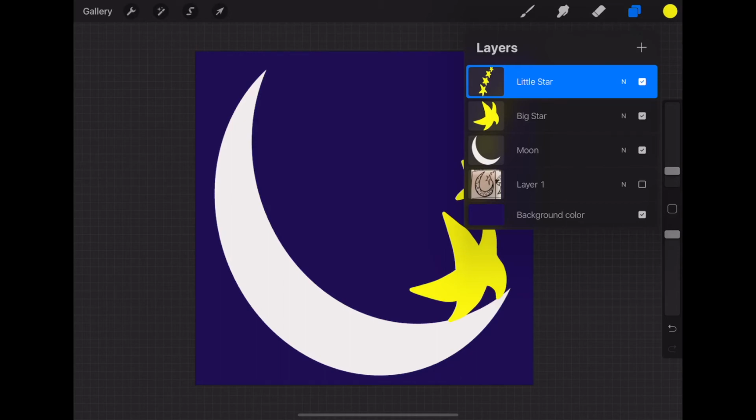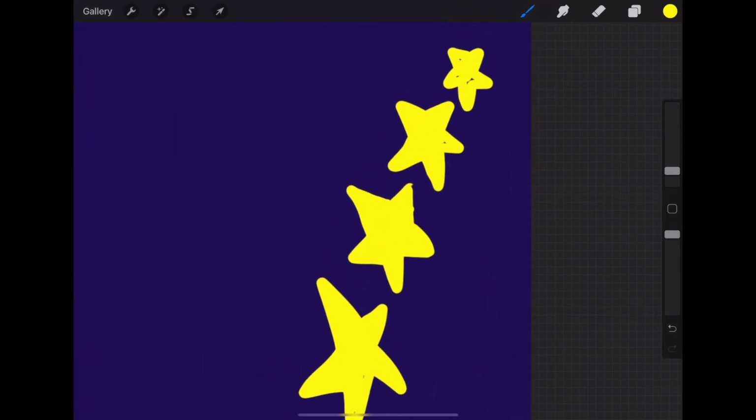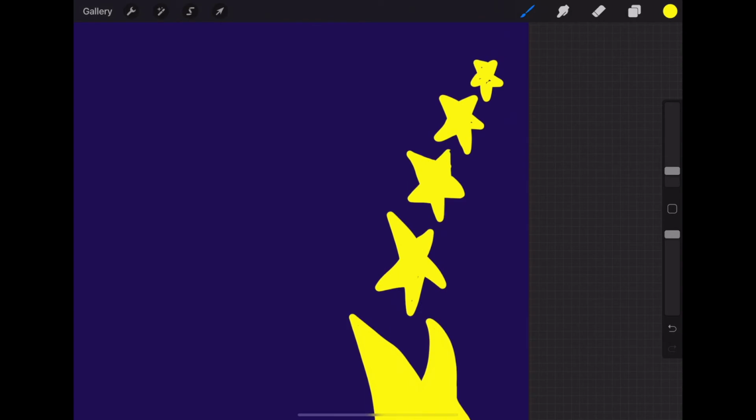So, alright, we have our basic shapes here. You can definitely see with that dark background that some of these areas did not get filled on the little stars. So I'm going to go ahead and fill those in now, make sure they're all nice and clean and beautiful as I want.